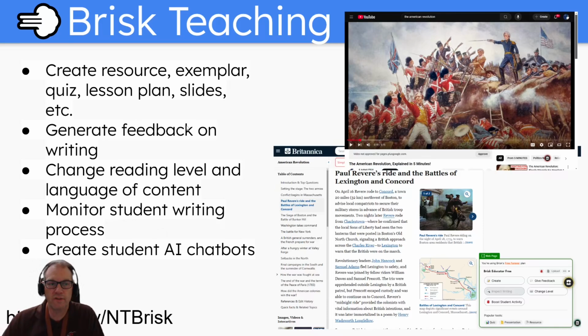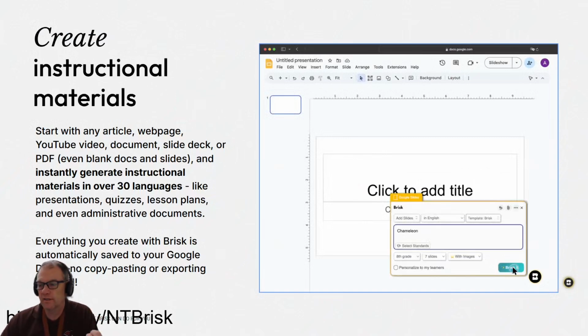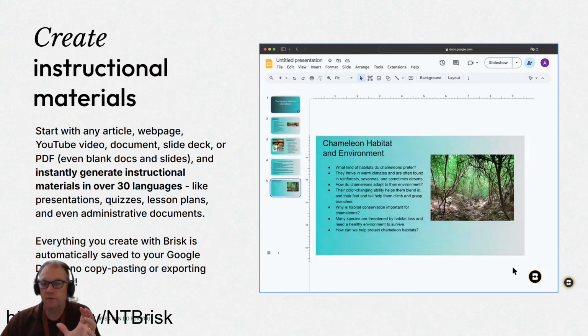So we talked about the things that it can do. It can make quiz questions. It can make lesson plans. It can make Google Slides for us. It can generate writing feedback like we just did. We showed how to change reading levels for students, how to monitor writing access, and how to create AI chatbots. All those things are just a drop in the water of what Brisk really can do. I can't go through every single thing. I'm trying to hit the highlights for you. Playing with it is the best way.